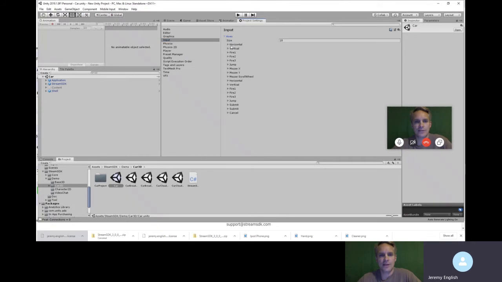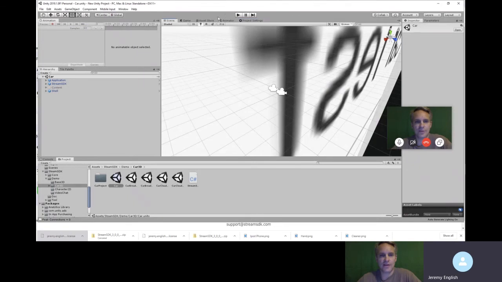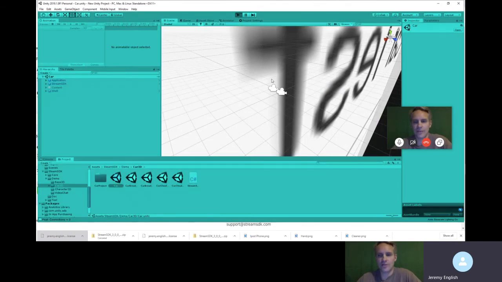Expand those axes and expand the horizontal and the vertical, but change the gravity and the sensitivity to 1000. No, not that. There you go. And sensitivity to 1000. And then go to vertical. Do the same thing. So these demos, these car demos especially, are really affected by the latency caused by that. So you can go back to the car demo and hit play, and you'll probably notice that the controls are a whole lot better.